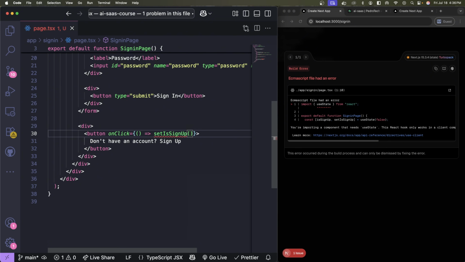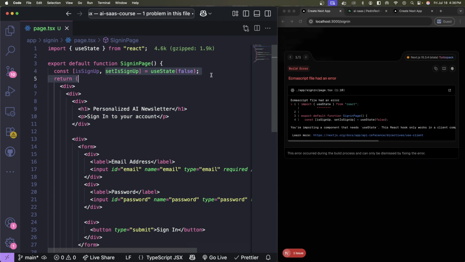Now, how do we do that? Well, we get the current value or the previous value, and you just set it to the opposite of that. Meaning that if this is false by default, which means the user is not trying to sign up, then when we click on that button, the state will change to say that the user is trying to sign up.